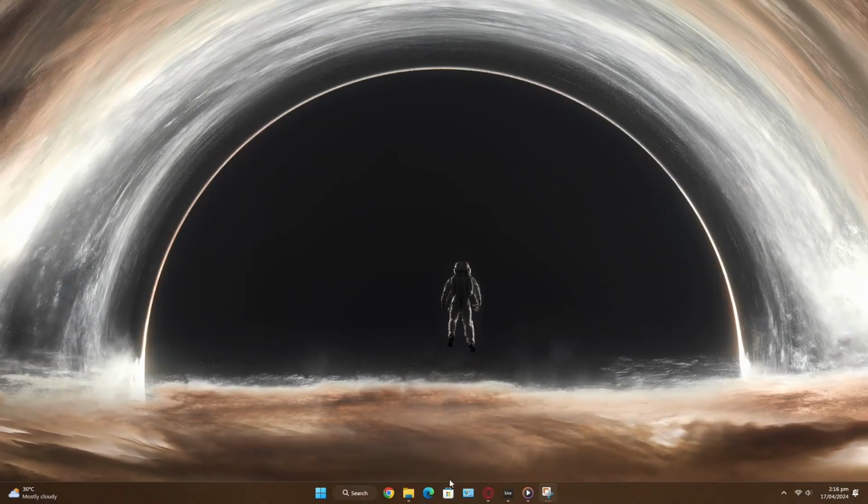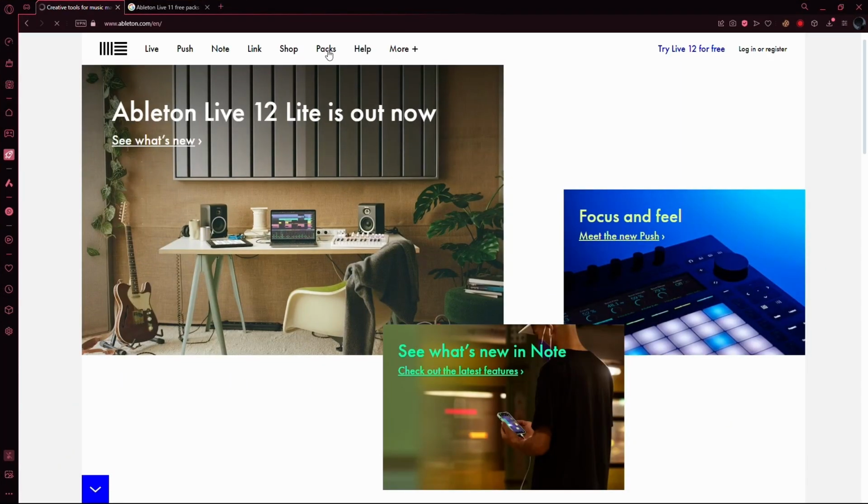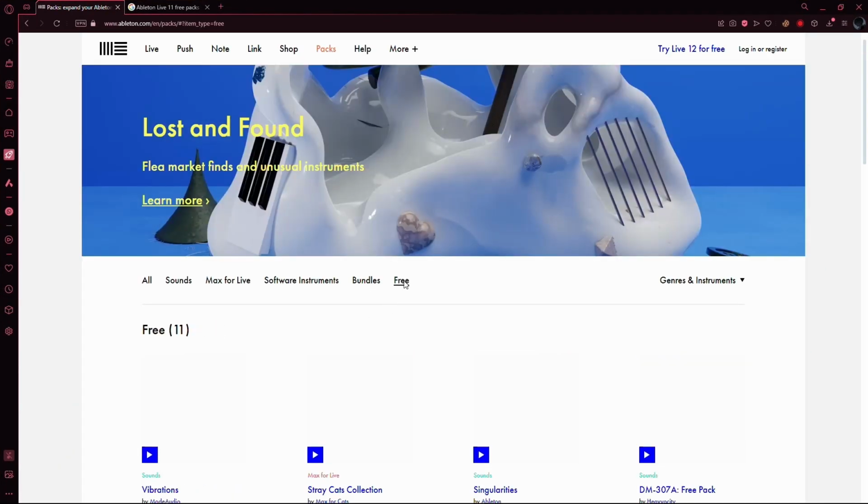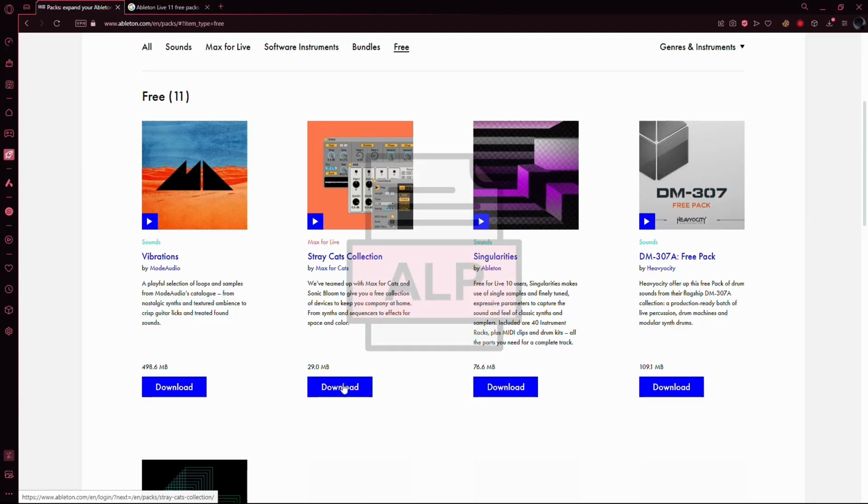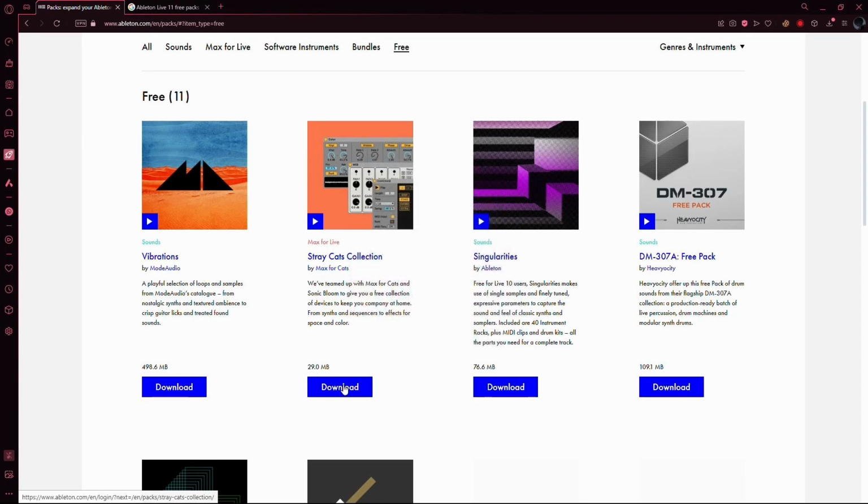For free packs downloadable from Ableton's website, enter the Packs section and click on Free. Download the pack you want, then double-click the ALP file. This will install the pack and add it to your packs for immediate use.